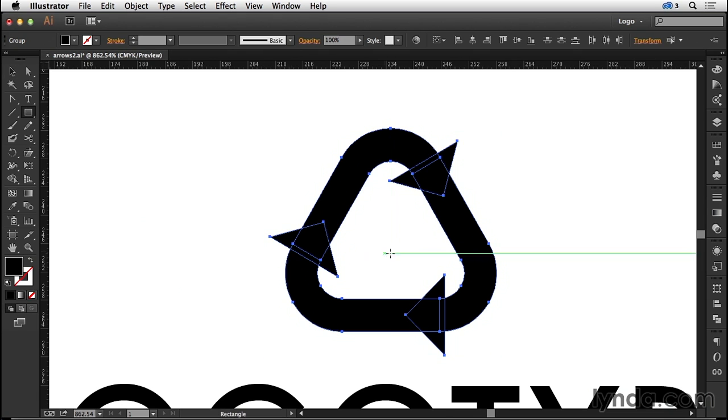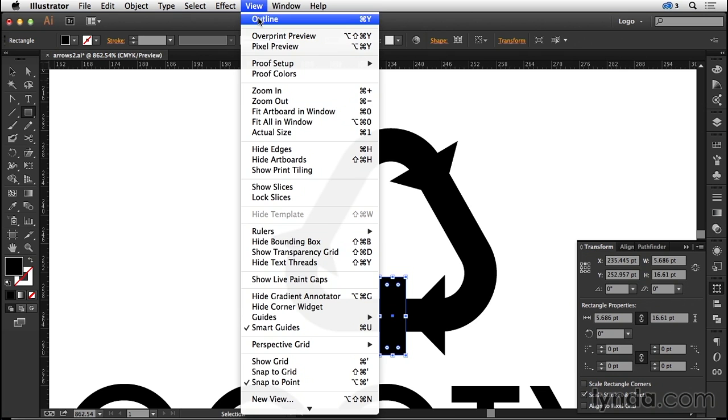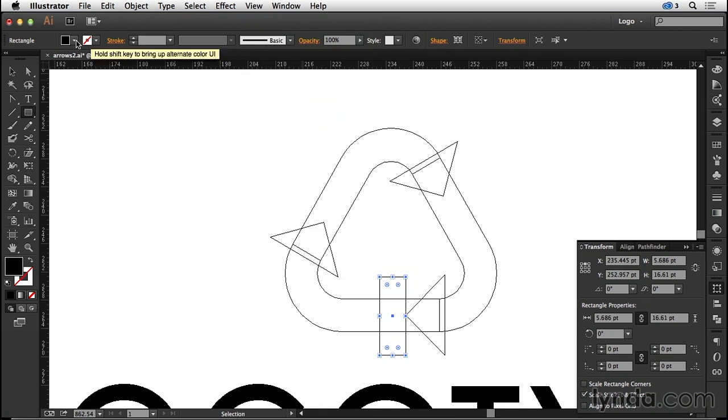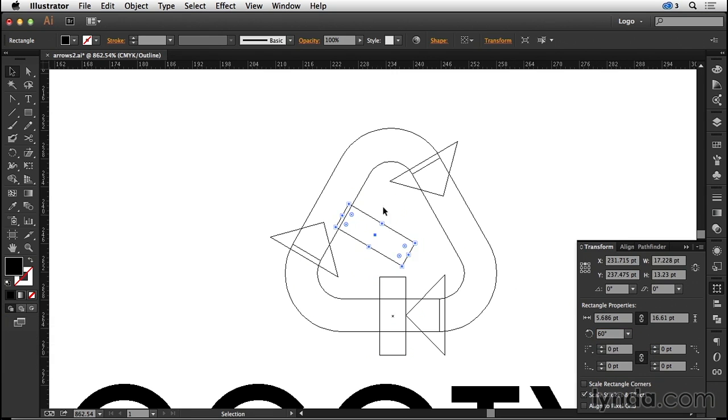I'll choose my rectangle tool, and I'm going to draw a rectangle, the right edge of which connects with the tip of the arrow. And it might be preferable to work in outline mode for this next portion. I'm now going to duplicate that rectangle, and I want to rotate it through 60 degrees, and then duplicate it again and rotate it through minus 60 degrees. So I'm positioning each of these at the tip of those arrowheads.